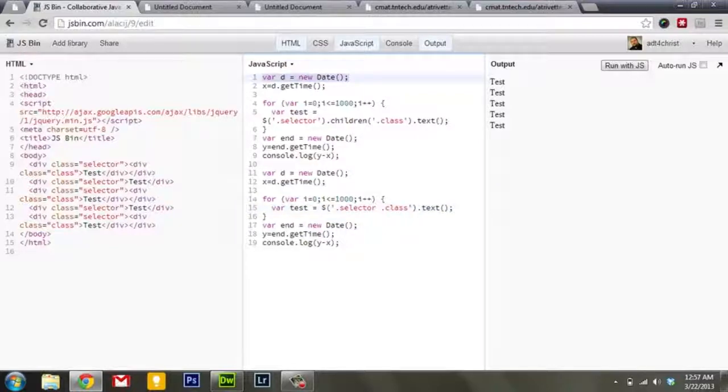So with this script, what I'm doing is I'm getting a date object. JavaScript provides a date object, and from that there are different methods that we can pull from it, one of which is getTime.